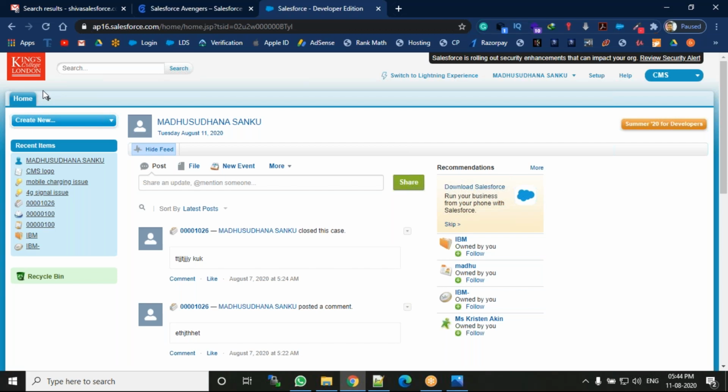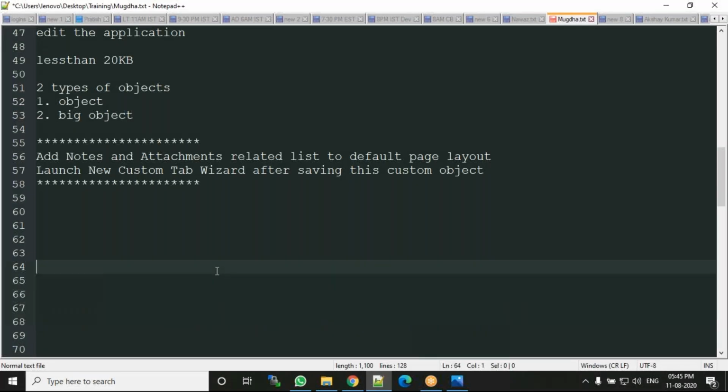Then what we have to do is connect these two things. We need to connect the object we created to my application. Whenever I select this application, obviously I need to open this application's object. That type of connection is called tabbing. See here, launch a new custom tab wizard after saving this custom object. That is this point.